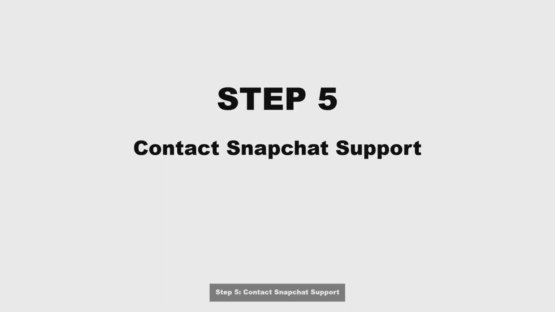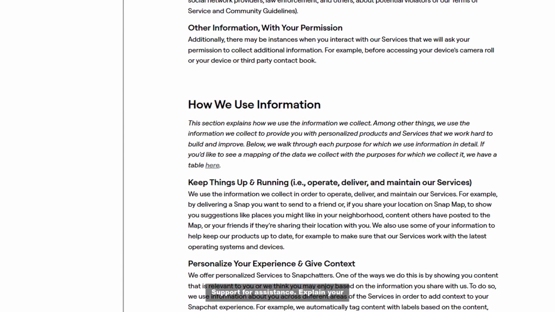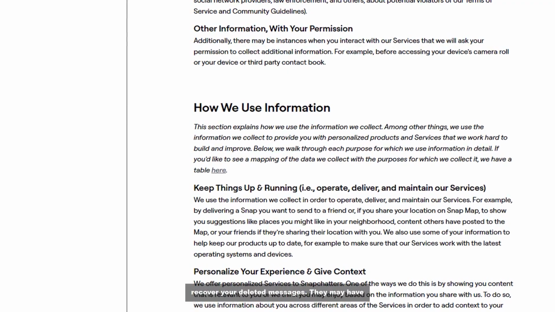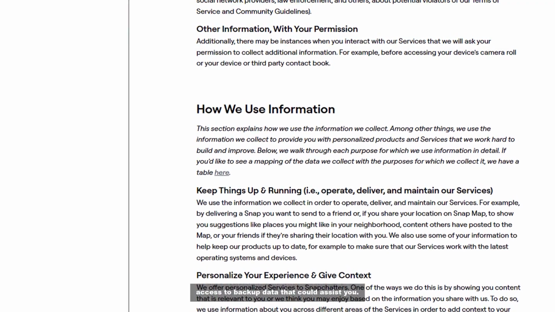Step 5. Contact Snapchat support. If all else fails, you can contact Snapchat support for assistance. Explain your situation and ask if they can help you recover your deleted messages. They may have access to backup data that could assist you.